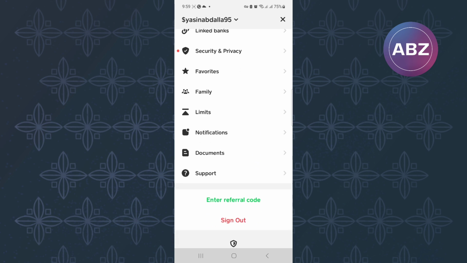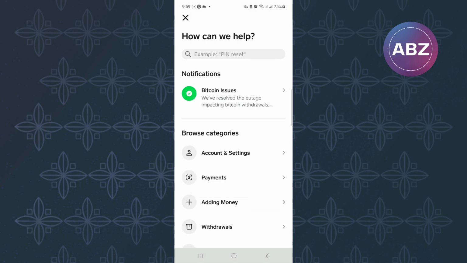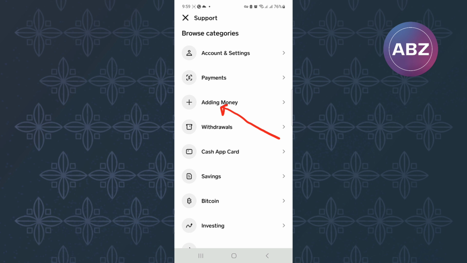Next, scroll down. Ensure you follow the tutorial step by step to avoid making any mistakes. Okay, let us proceed. After coming to this section is named Support. Tap on it. Make sure you wait for the page to finish loading. On this page, there are options that you can use to get help or solutions to issues you face on the app. From the options that appear here, tap this one named Adding Money.